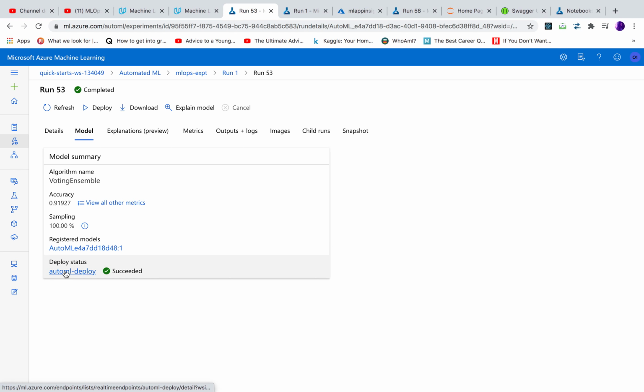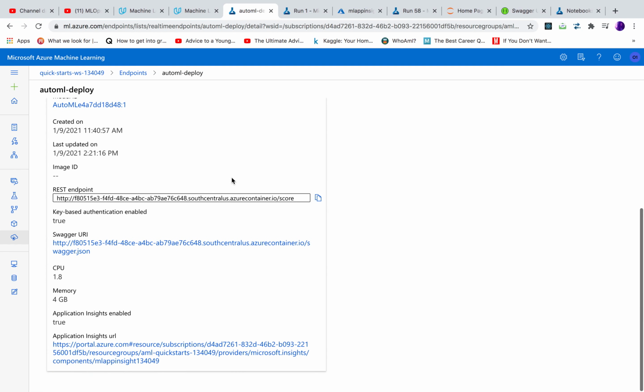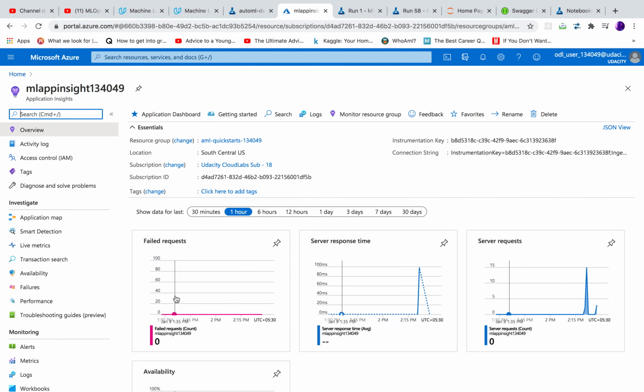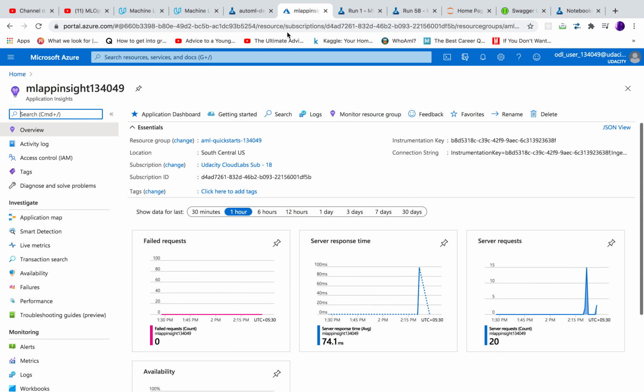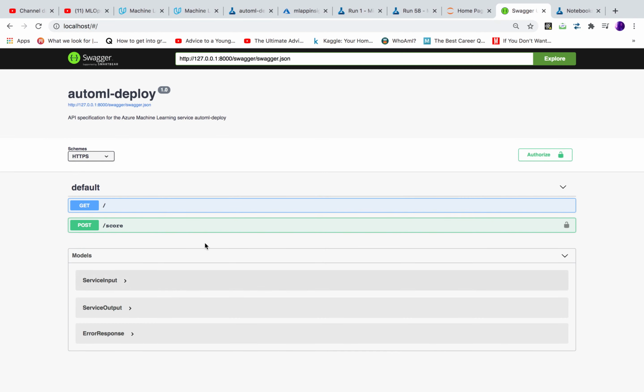Furthermore, we successfully deployed it. So in our deployment, as you can see, we have the REST endpoint ready. It's healthy, and Swagger URI and application insights we can also retrieve. You can see there are some insights we have from the requests we made during testing. Application insights is enabled, and we have a Swagger URI. So Swagger documentation we have ready over here.